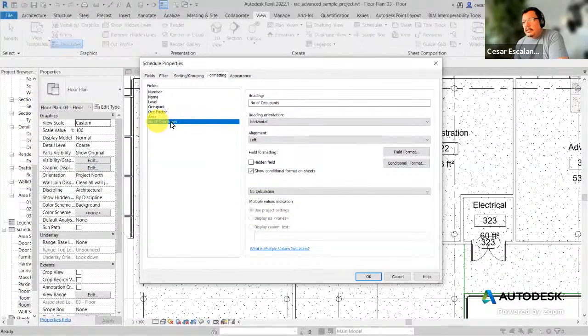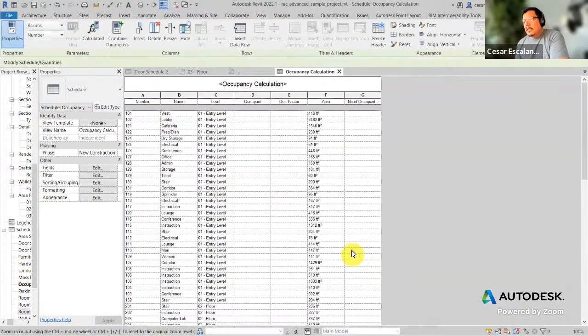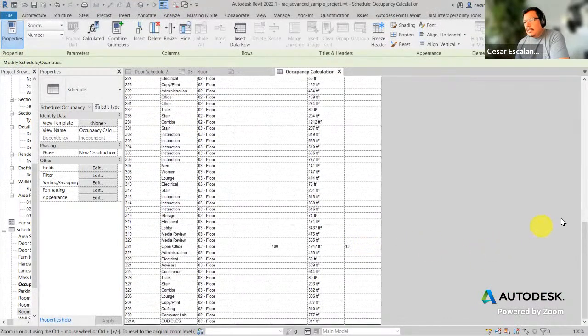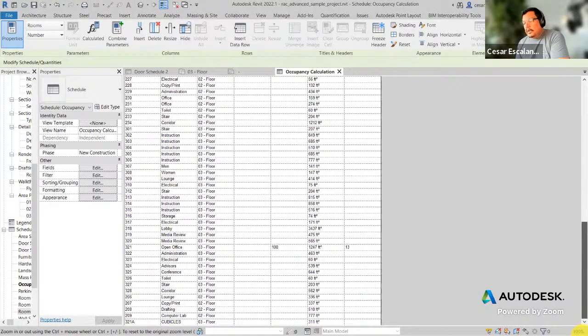And then for the number of occupants, I also have to display the totals. And this is just so that the total is aggregated at the bottom of the schedule. And then hit OK. And here it is. Here's my occupancy factor. The totals is something that I need to tell Revit to display.